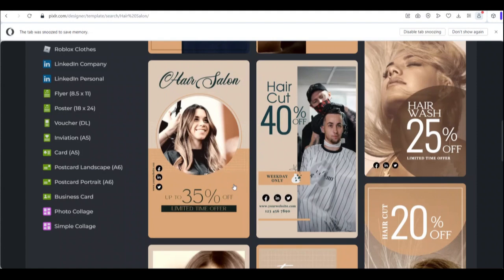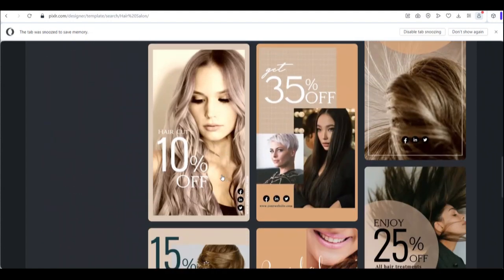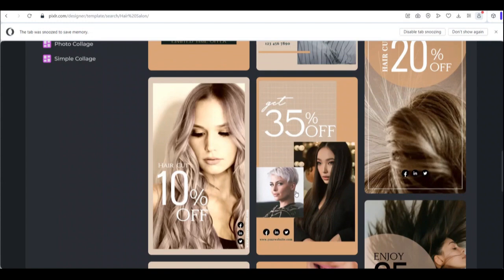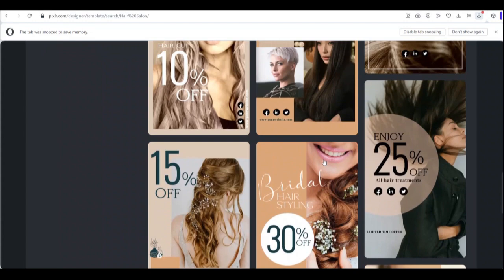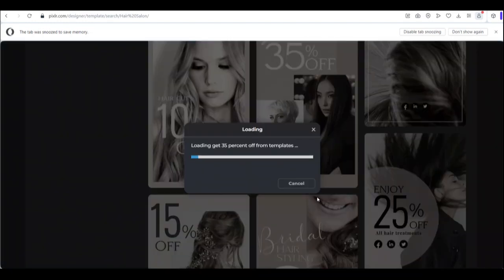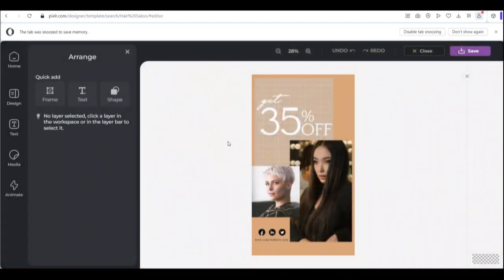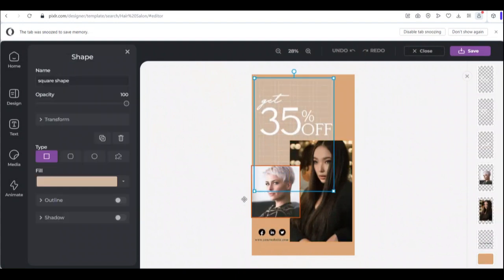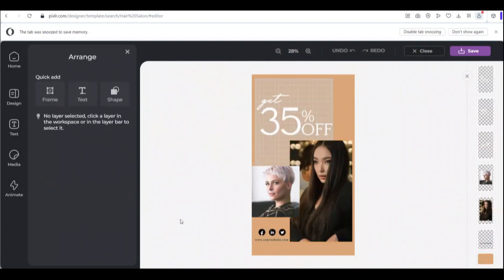Let's do this one for both a hairdressing and then a barbering salon. So we're going to pick this one. Well, this one has two pictures, so we can show pictures of both hairdressing and then a barbering salon. So we click on it and then we click on use template. The template downloads in a few minutes. So now we have this here. It's a flyer.